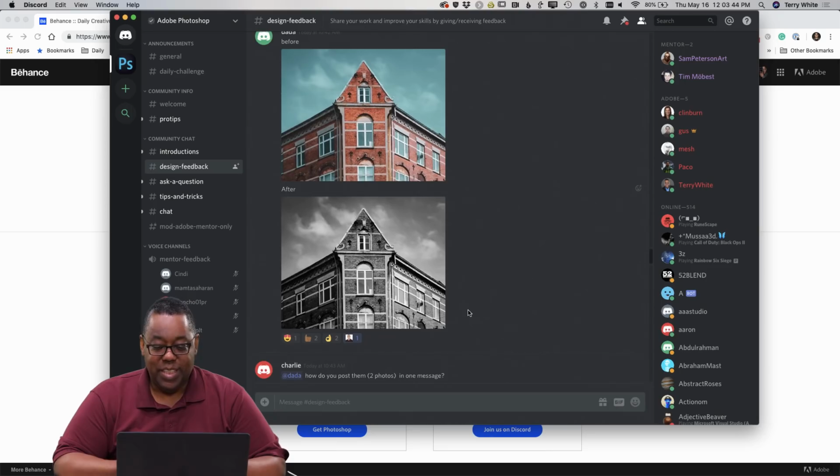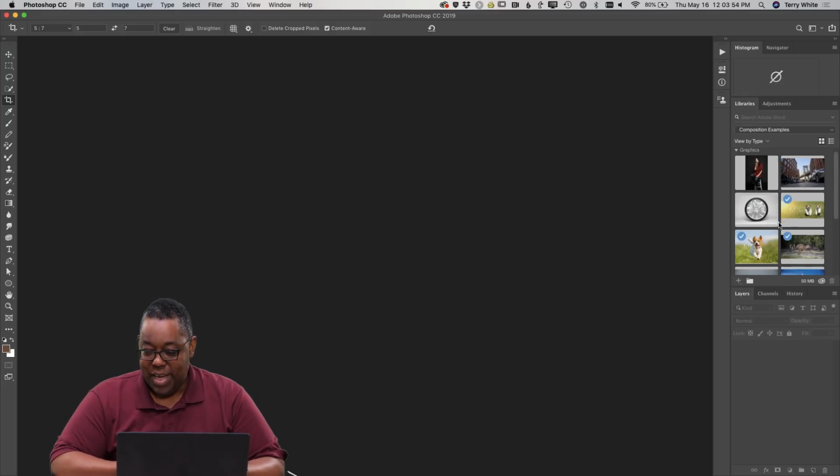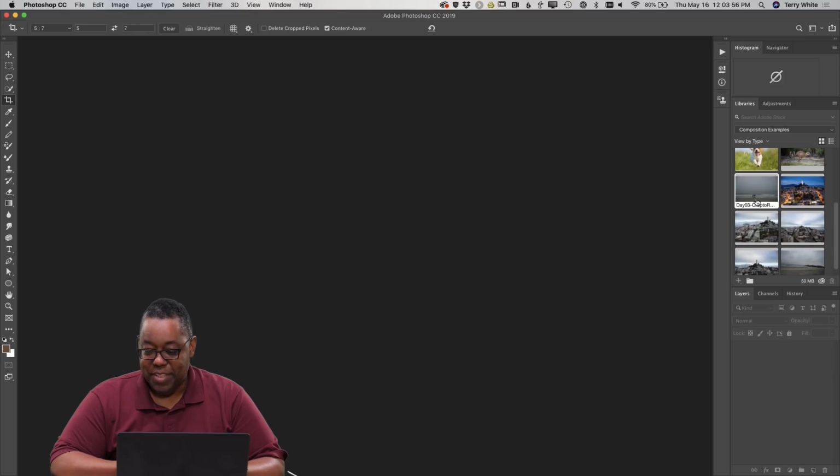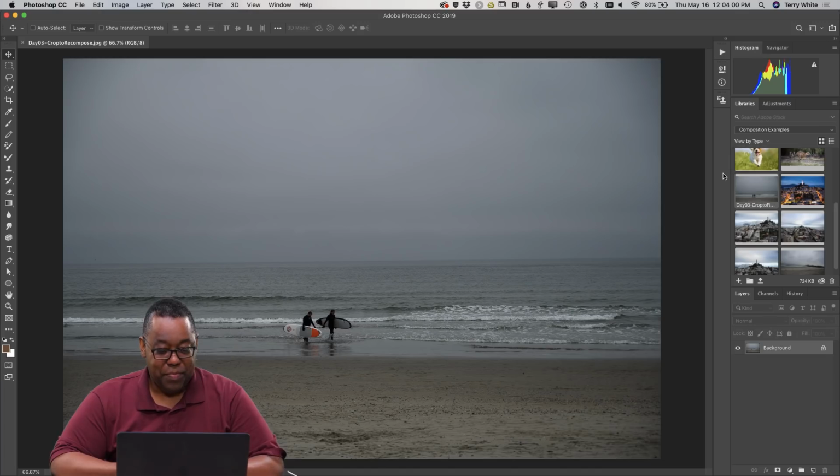All right, so let's get to today's challenge, which is about composition. And I'll talk a little bit about that kind of ringer I threw at you. Let's go ahead and go over to Photoshop, and let's go grab today's photo. And this is it. All right, let me get out of the crop tool. All right, this is it.